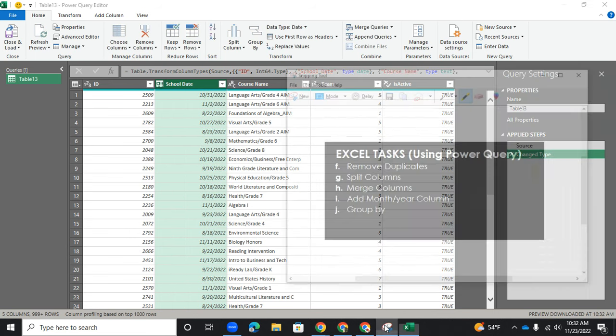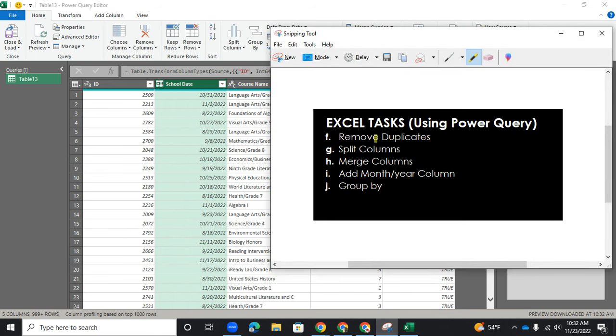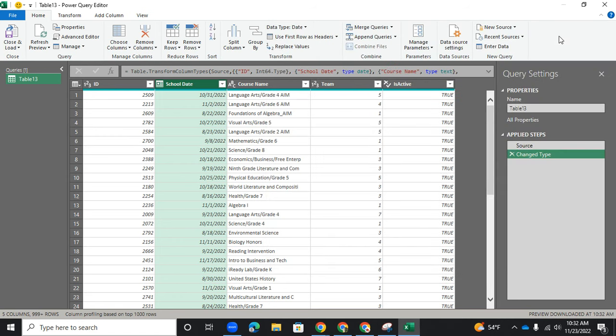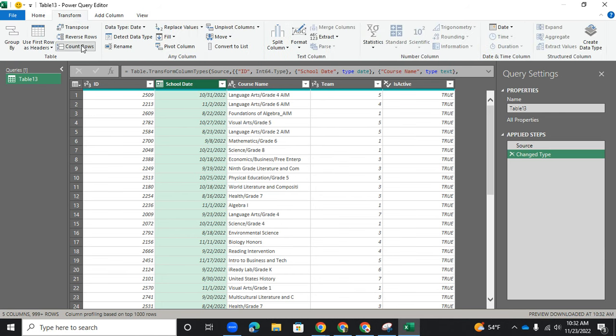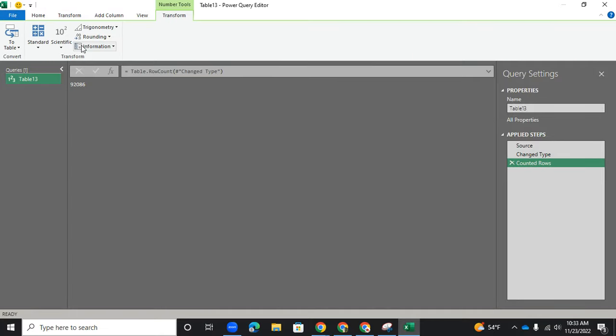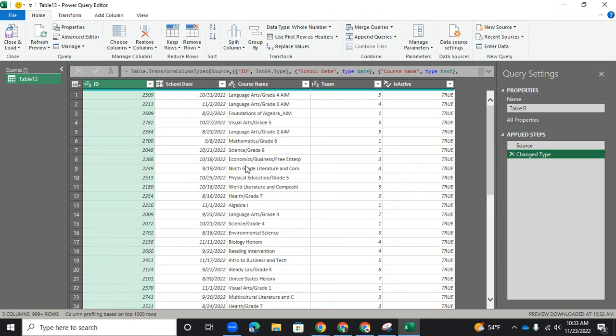All right, so now what are the tasks that we have at hand? We want to remove duplicates. In order for us to find out if there were actually duplicates at this point, let's review one of the tasks that we did previously. We can find out how many rows there are to begin with. You go to Transform, Count Rows. So we have 92,086 lines for this data set without being filtered or anything.